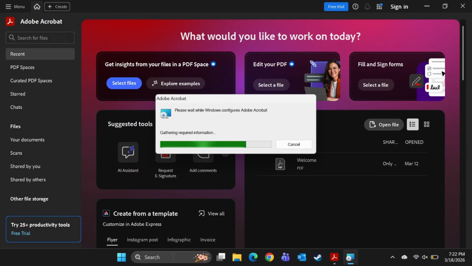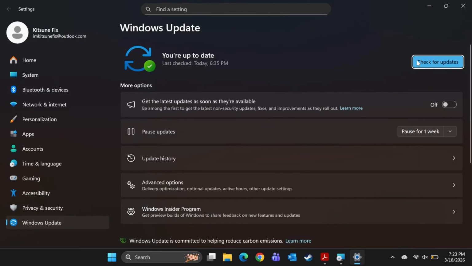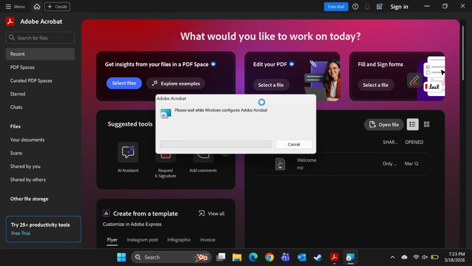While you're waiting, go to the search bar, type Update, check for updates, select Install All. Once it's done, restart your PC and open Acrobat again.